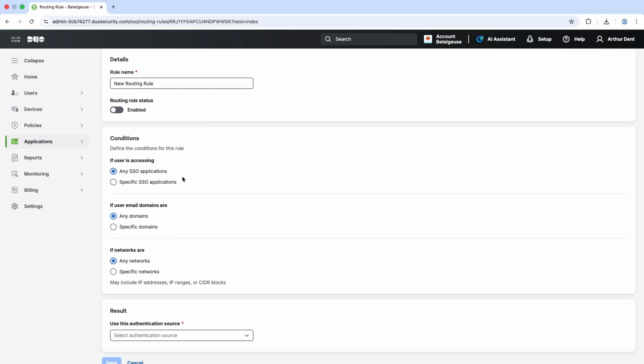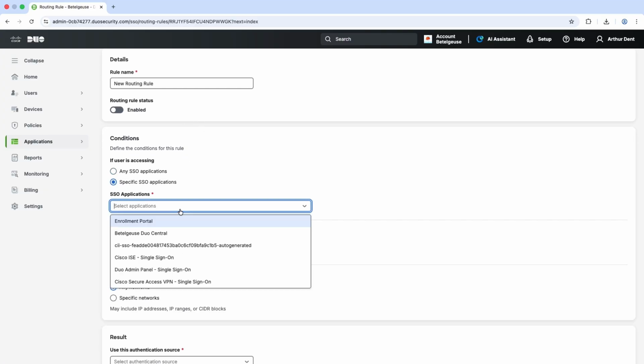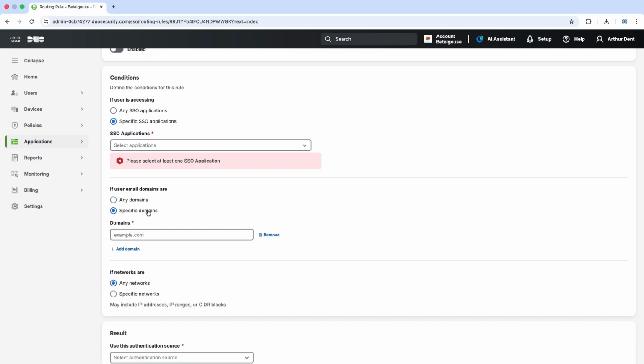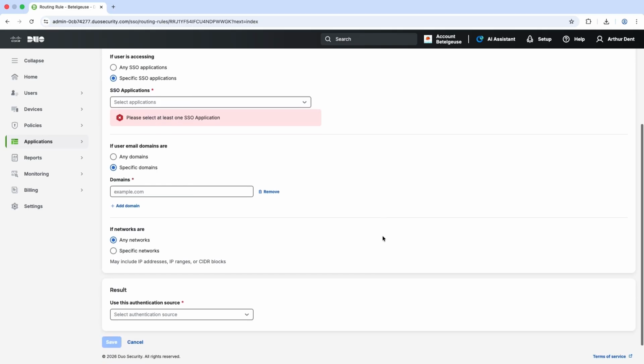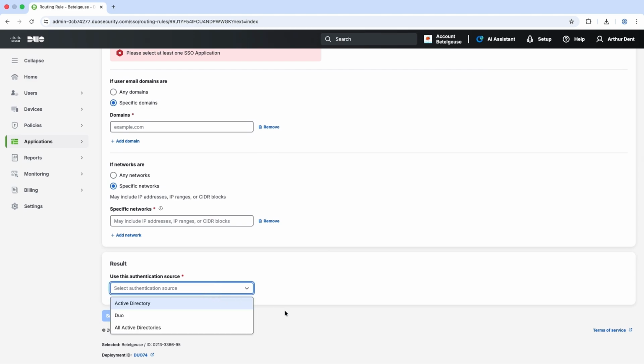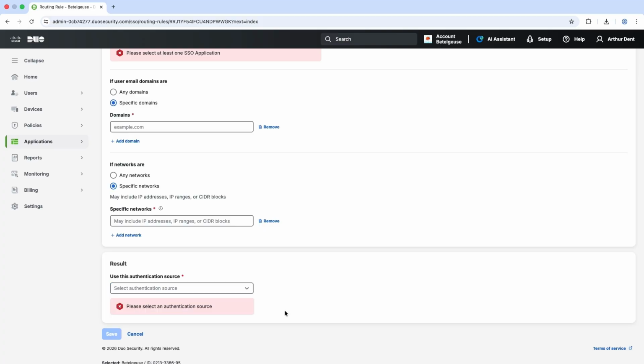We name our rule, choose any specific applications we want for that routing rule. If we want users from a specific domain, in case your company has subsidiaries, or if you want to allow contractors from a different domain to log in. If you want to whitelist any specific networks, you can choose them. And finally, you can choose the authentication source for that.